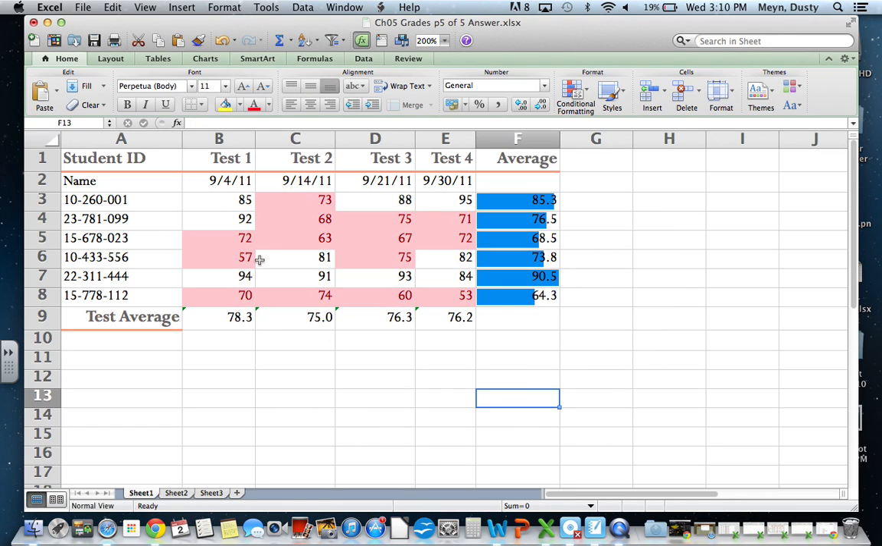You can see here that all the test scores that were below the average got highlighted in red. So if I change this 73 to an 80%, you can see that's above average. When I click enter, it's no longer highlighted. Okay, I'll get that back to 73. Make sure everything's right.